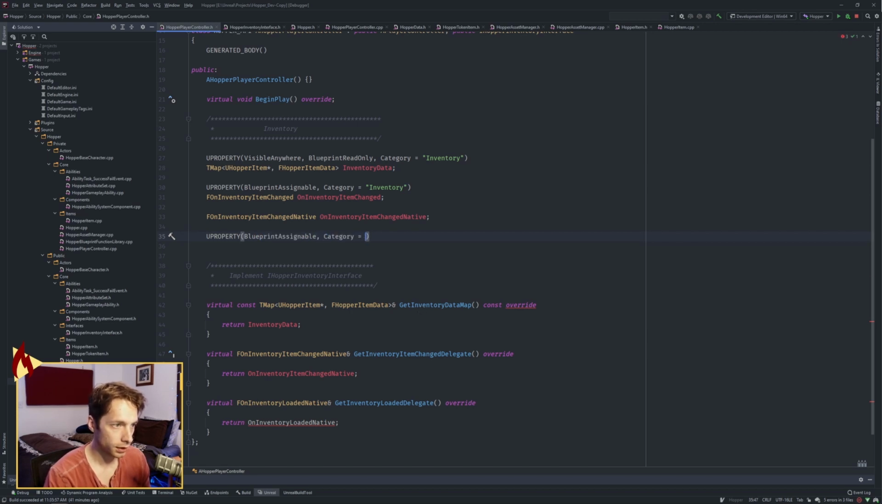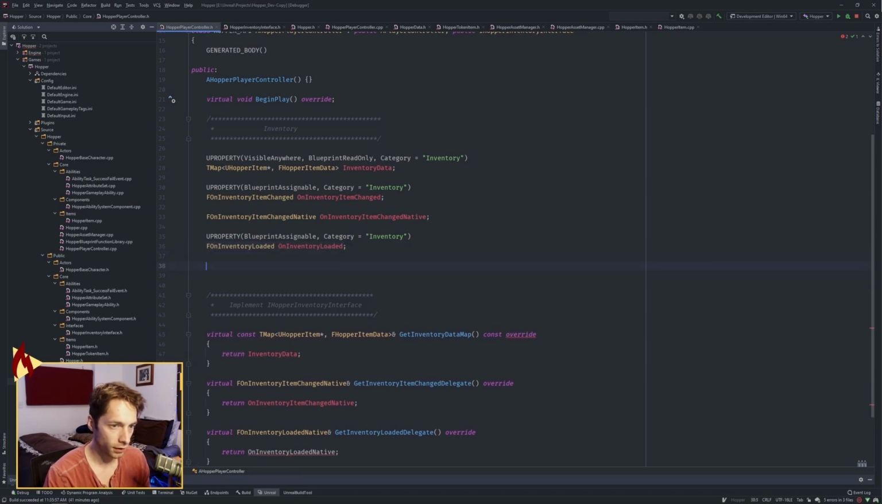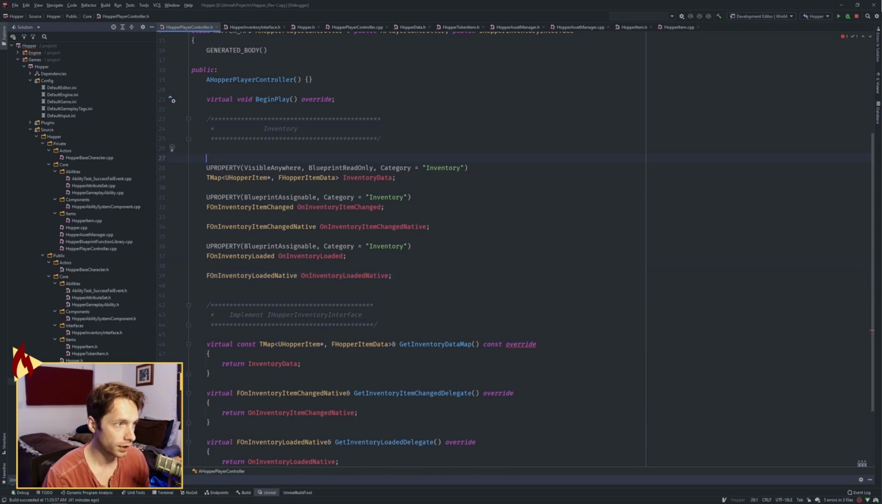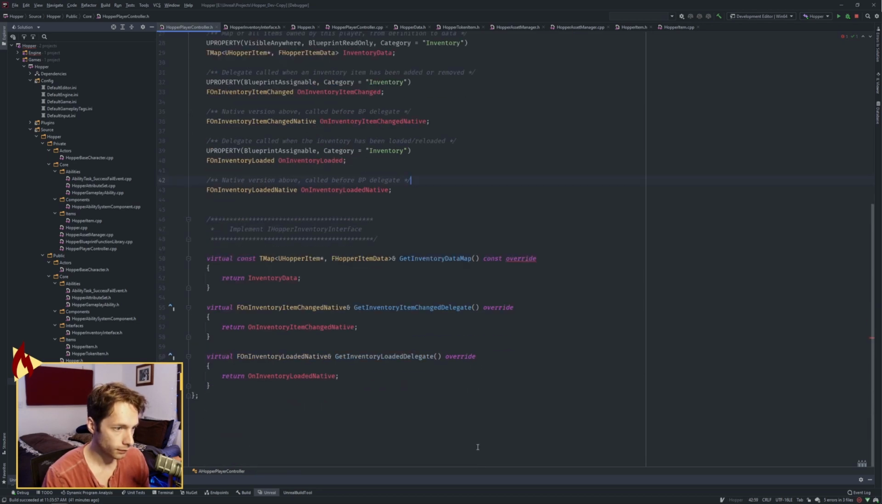Category equals inventory. And this is our F on inventory loaded, on inventory loaded. And then our native one is F on inventory loaded native, called on inventory loaded native. So there's that. I'm going to grab the comments because those are always good to have. There we go. Okay, everything's happy. Why is that squiggly? Oh, I know what I did wrong.